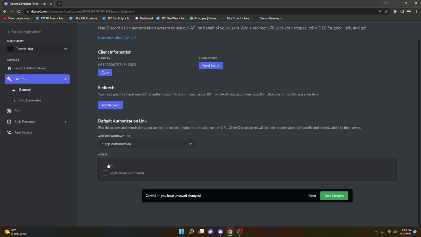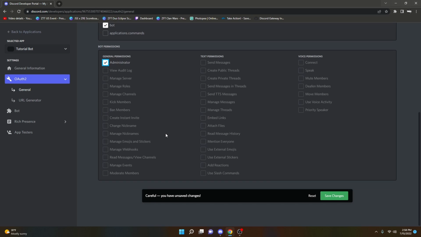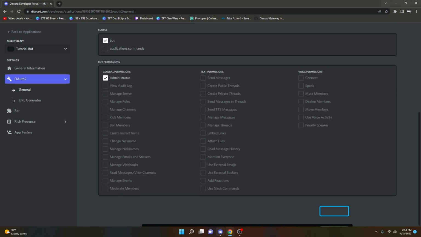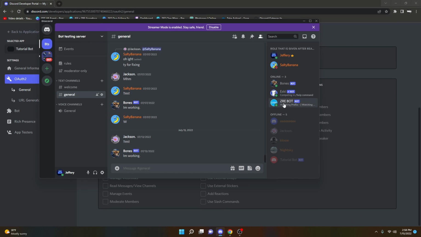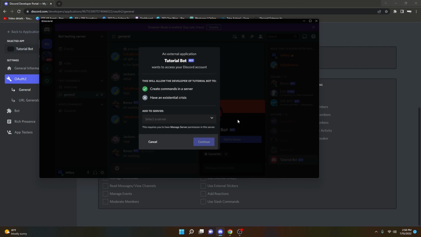Basically, what we're going to do here is if it's a normal prefix bot, all you're going to do is check the bot. If it's an application commands or a slash commands bot, you're going to click both. But for me, this is just a prefix bot, so I'm just going to go with bot. Then you're going to choose your permissions. I'm going to choose admin and click save changes. Once you go into your Discord server, you can find that your bot has the add to server button and it works just like that.